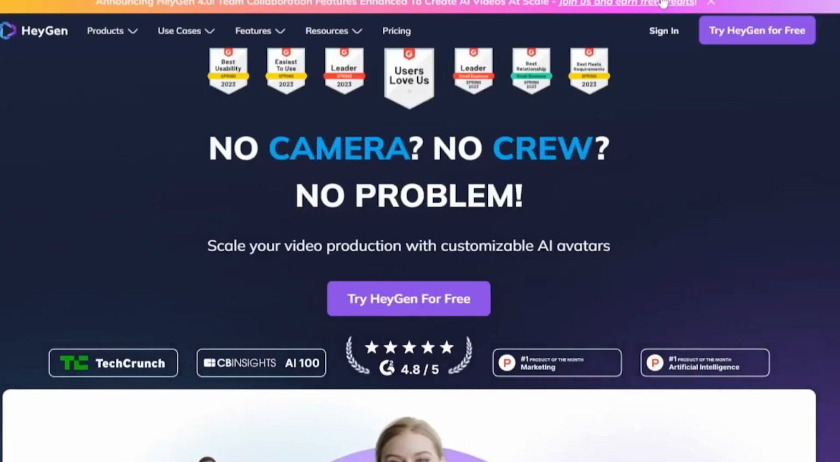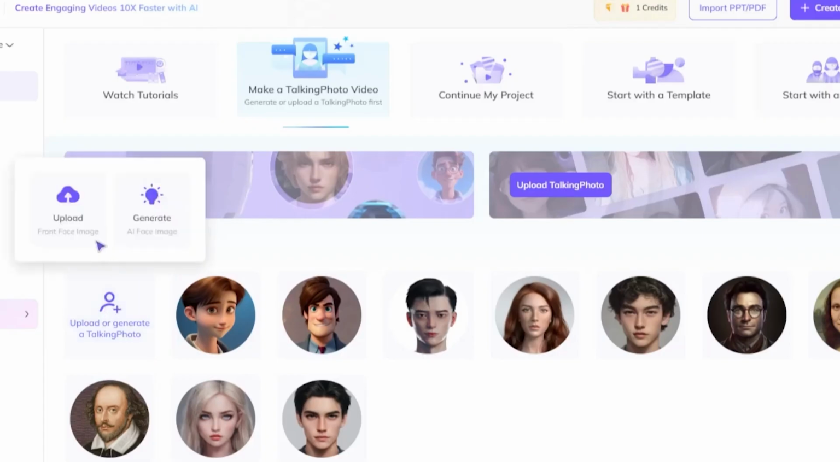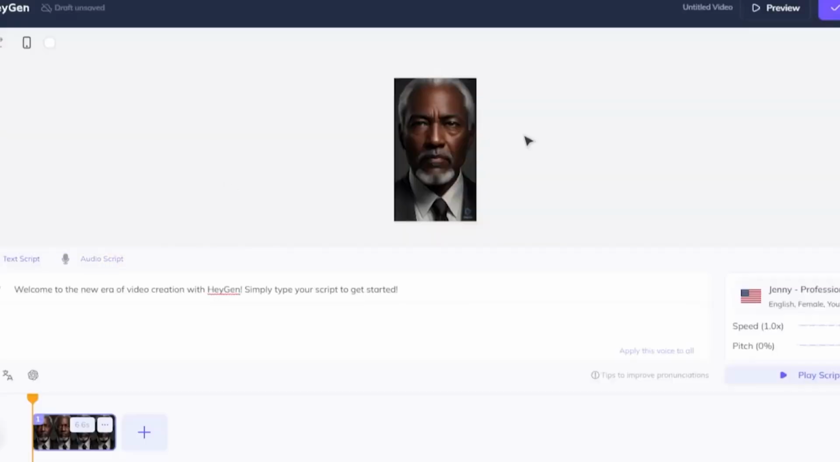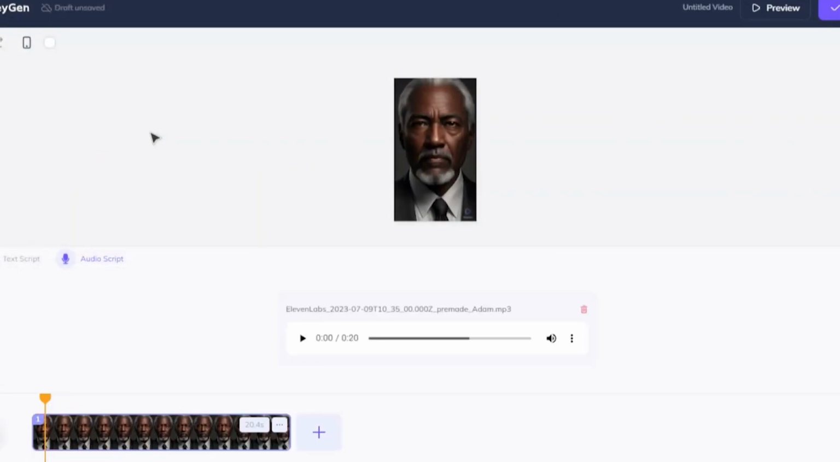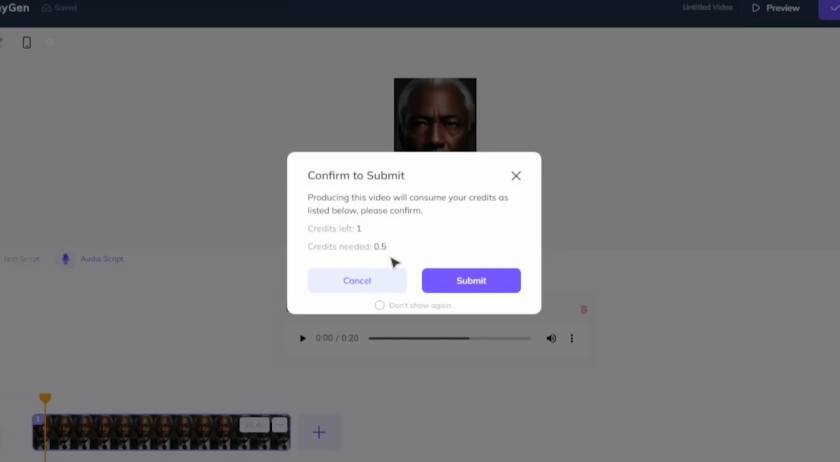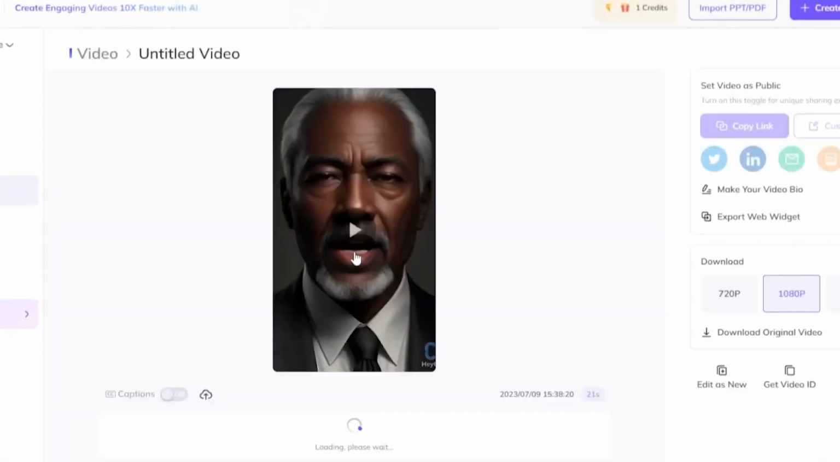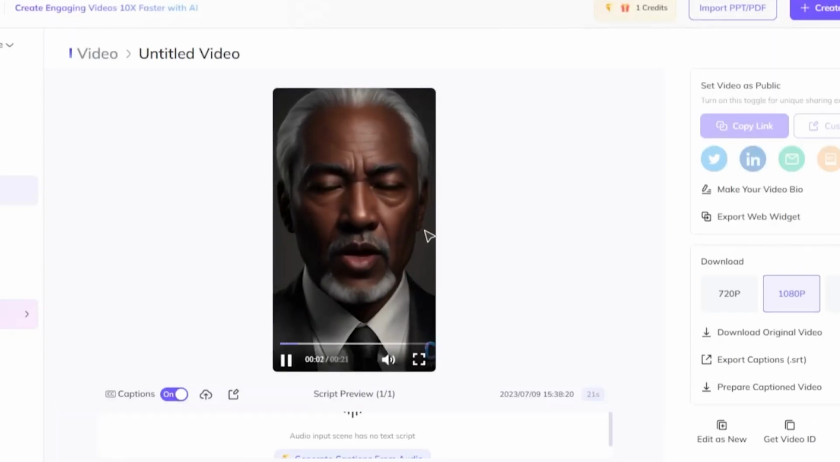To animate your avatar, Hagen.com is the tool to use. You can upload the avatar image you created with Leonardo.AI. Then select the portrait mode for best framing of your avatar. Upload the audio file from ElevenLabs, and Hagen will automatically sync the voice with your avatar's mouth movements. It's honestly amazing how realistic and smooth the animation is. In just a few moments, your avatar will come to life speaking the words you scripted.